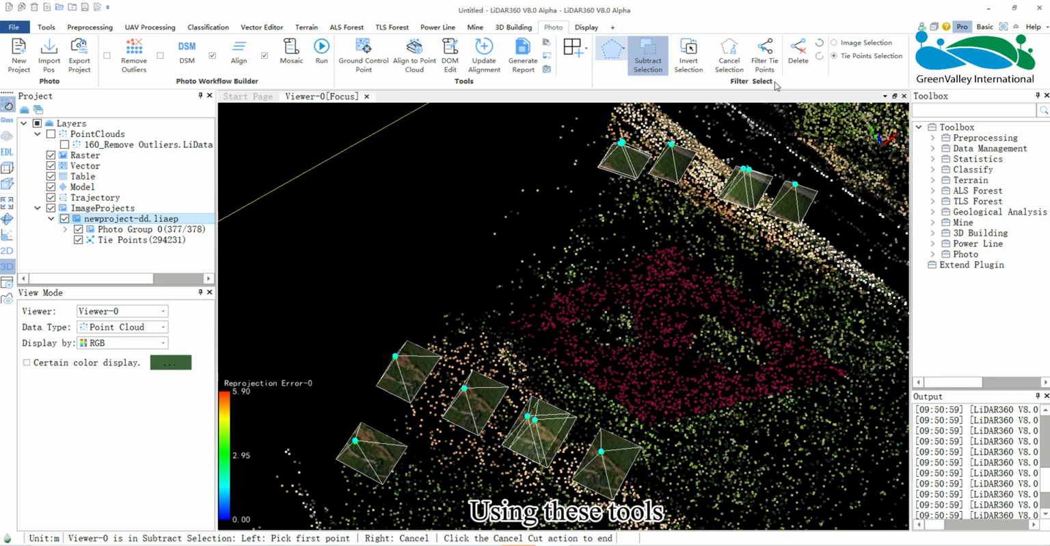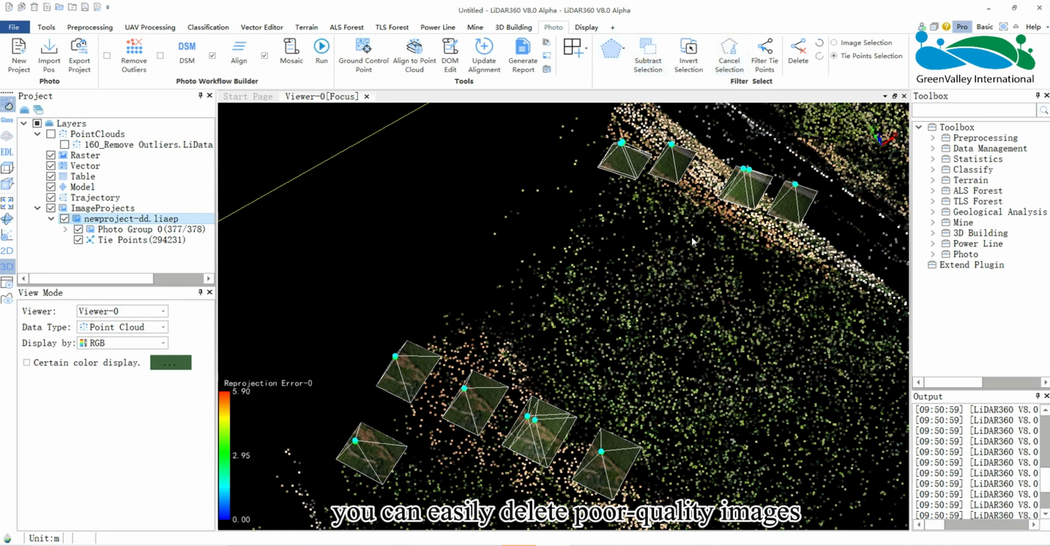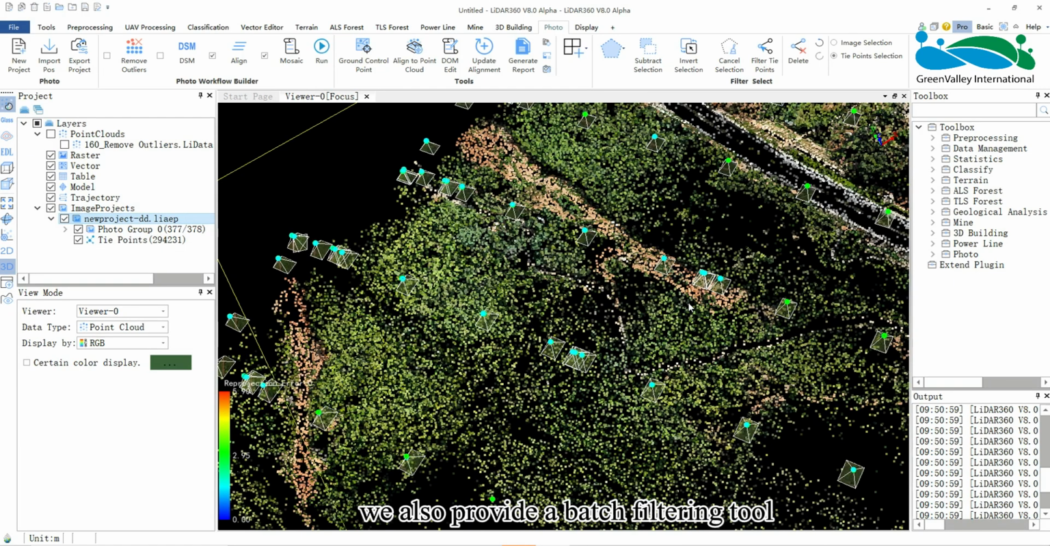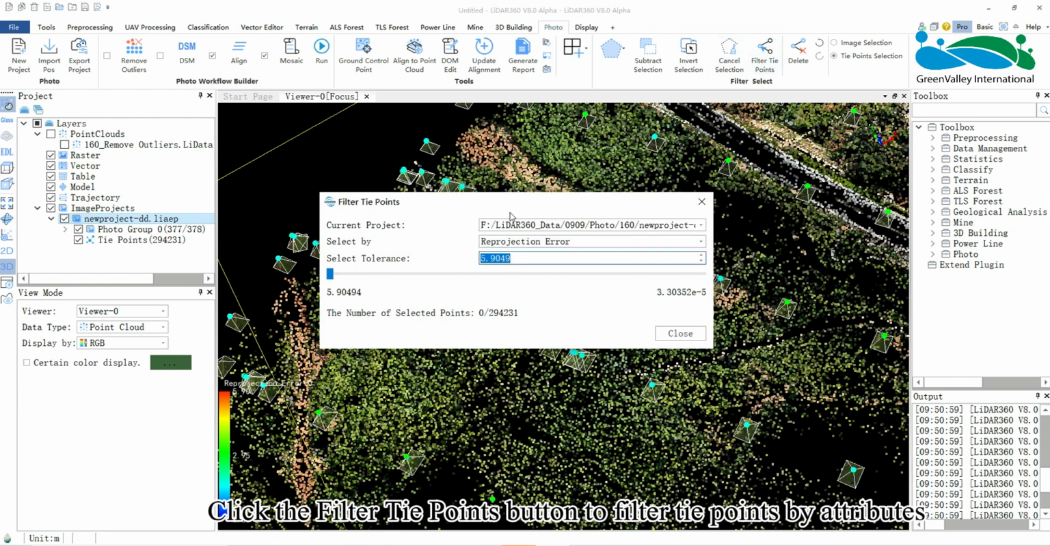Using these tools, you can easily delete poor quality images. For the large number of dense tie points, we also provide a batch filtering tool. Click the Filter Tie Points button to filter tie points by attributes.